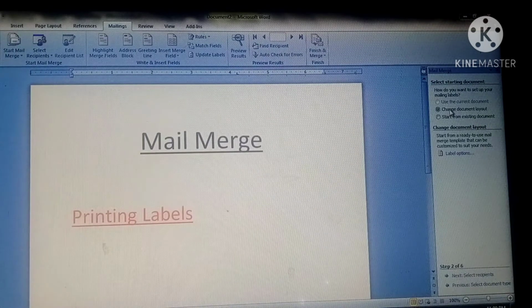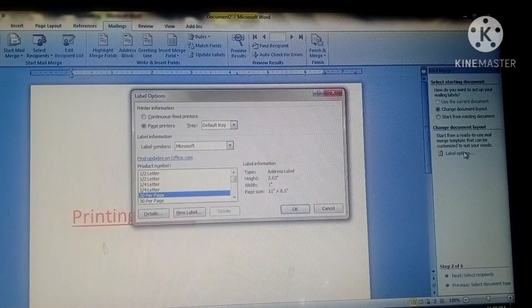You can also select start from existing document, or you can also use change document layout. So we will learn from this that you have to click on this change document layout. As you click on change document layout, you can see an option there, that is the label option. You have to click on this label option. As you click on this label option, select the required printer option.